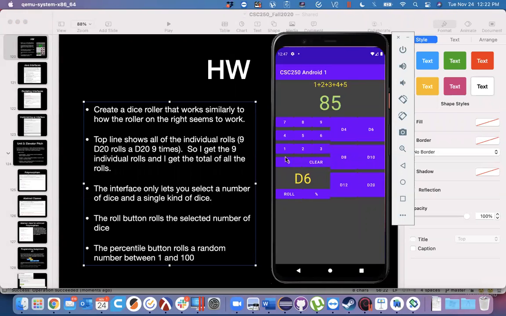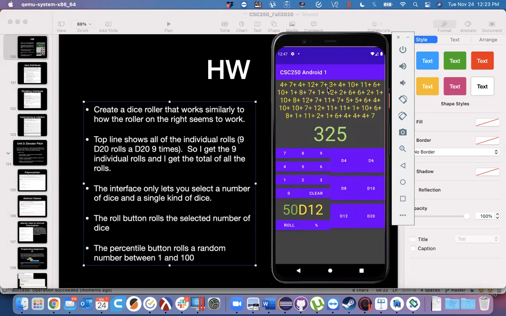So if I want to go ahead and roll 5 D10s, I'll get my 5 individual rolls. And that's the sum of it. If I want to roll it again, it'll roll it again. I probably will get different values. If I want to roll a D12 and I want to roll 50 of them, there's my 50 rolls, and there's my sum of those 50 rolls, so on and so forth.